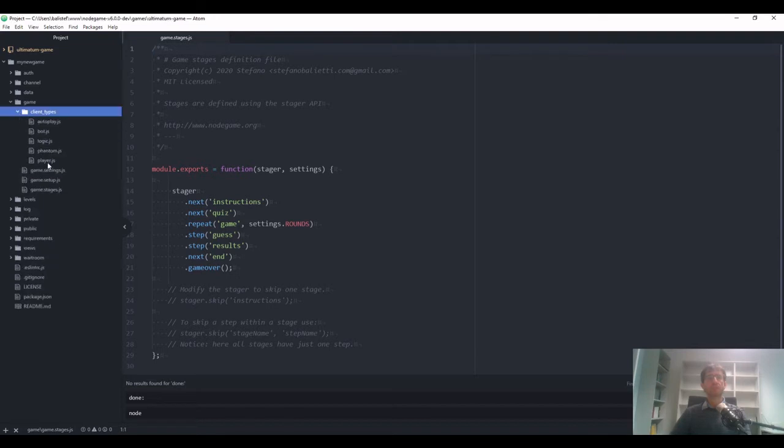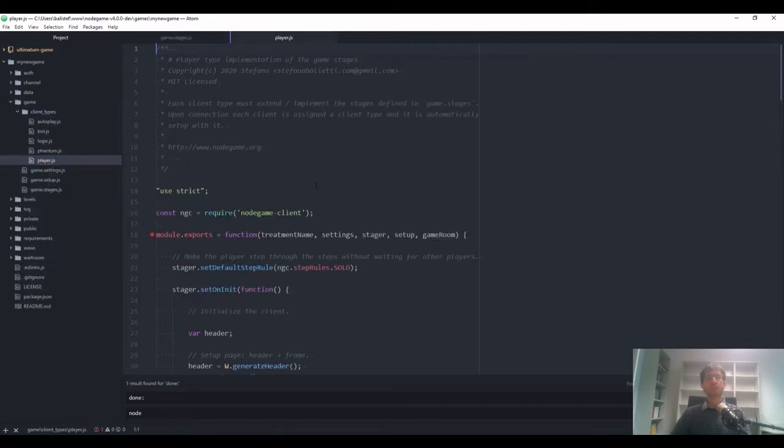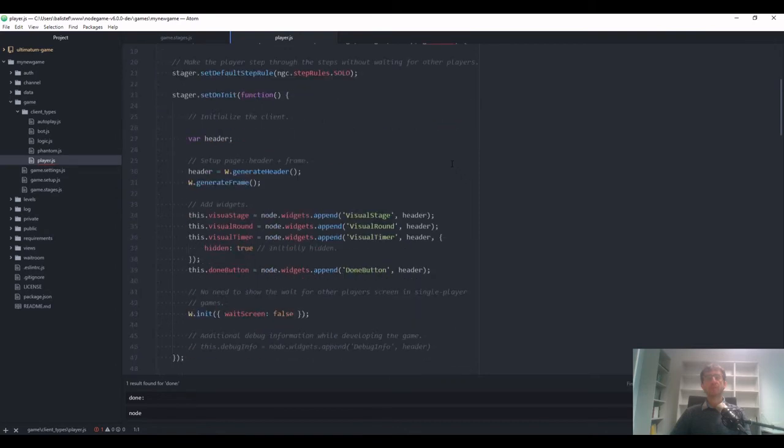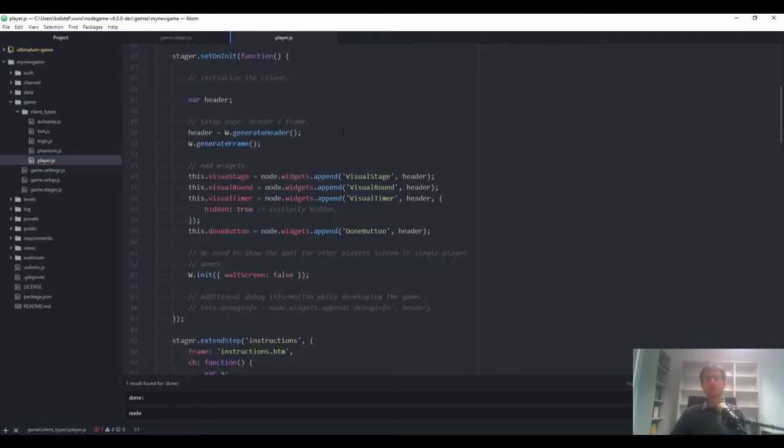The client types are very important. Let's look at the player first. You see it's actually quite similar to the player client type in a multiplayer game. The only difference we see is that we disabled the wait screen. The wait screen is that gray screen that says it's waiting for other players when they are done. In this case, it's just 1 player, so it is not needed. So this is a useful command to have here.